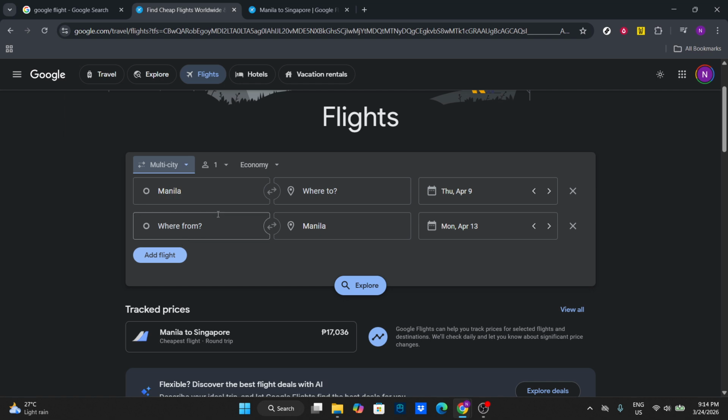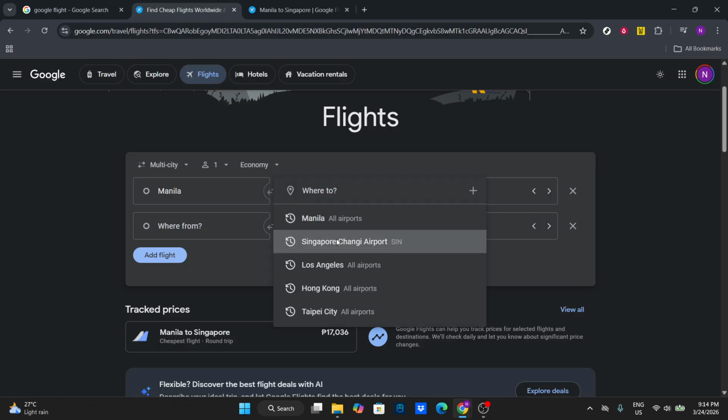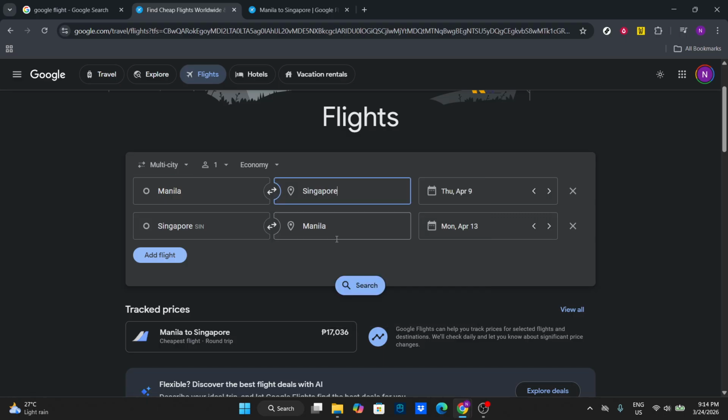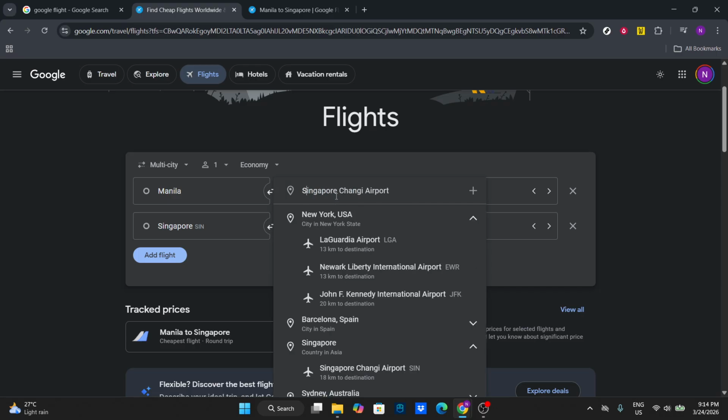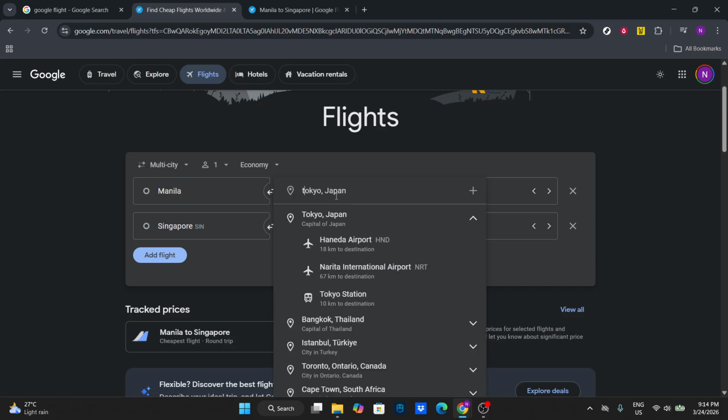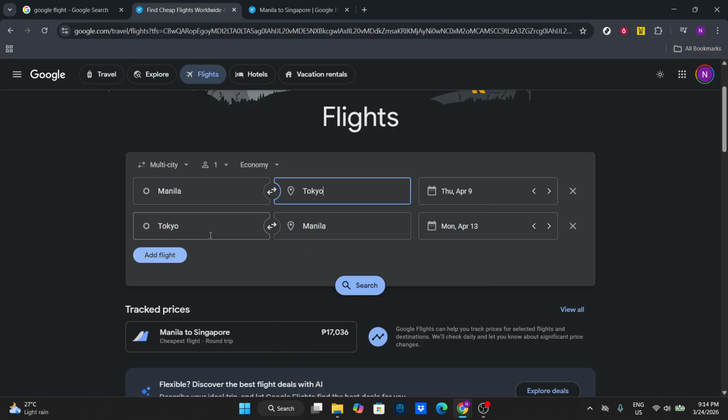Now start entering your routes. In each line, type your departure city or airport and your arrival city or airport. For example, for the first leg, enter Manila to Tokyo. Then move to the next line and add your second flight, Tokyo to Seoul. If you need more segments, click Add Flight to create another line. For this example, we'll add a third leg, Seoul back to Manila.